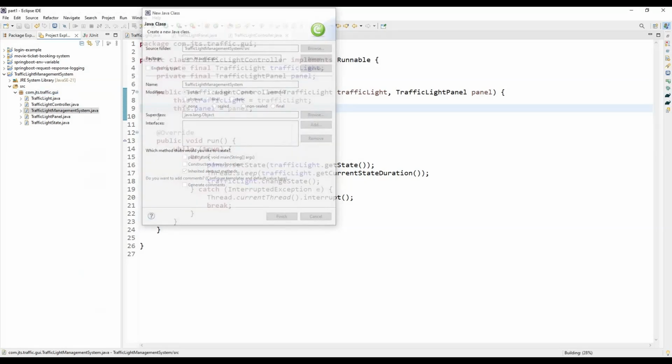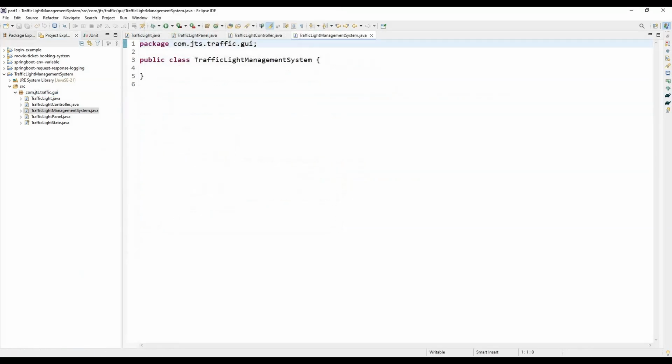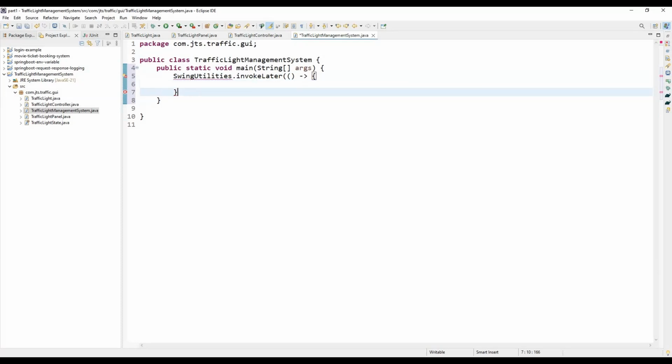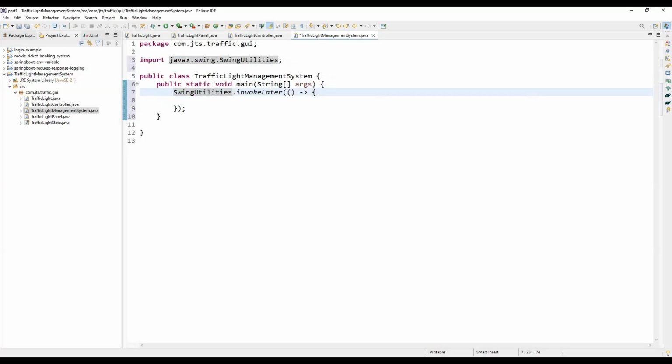Okay, so here we are going to create the main method. It basically behaves as an entry point. So the main method is the entry point of the class. Now here we are going to use SwingUtilities.invokeLater, which we need to define. If you see, SwingUtilities is coming from javax.swing.SwingUtilities.